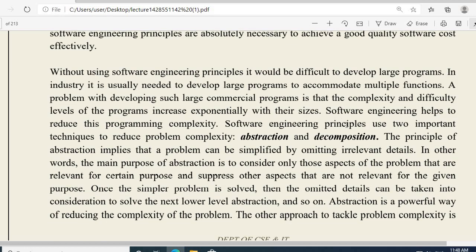Then software engineering principles use two important techniques. The techniques are known as abstraction and decomposition. For developing software, we can apply the abstraction principle and the decomposition principle. What is abstraction? Abstraction means omitting irrelevant details. Irrelevant details means the things which are not important to the user, we can omit those details from the user. That is known as the abstraction principle.